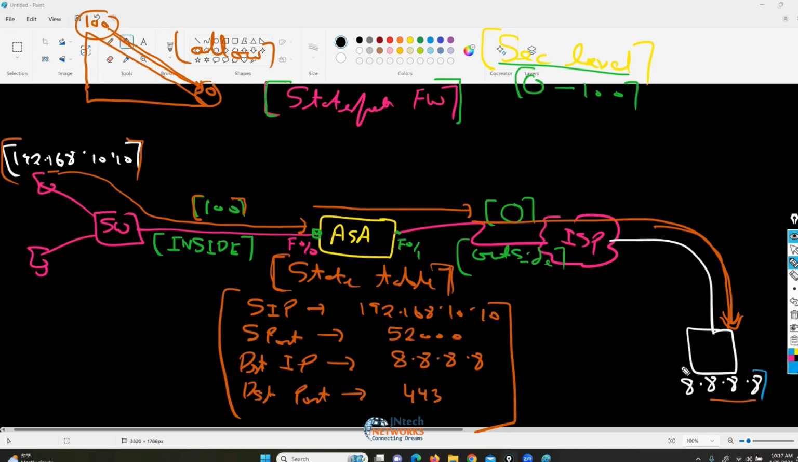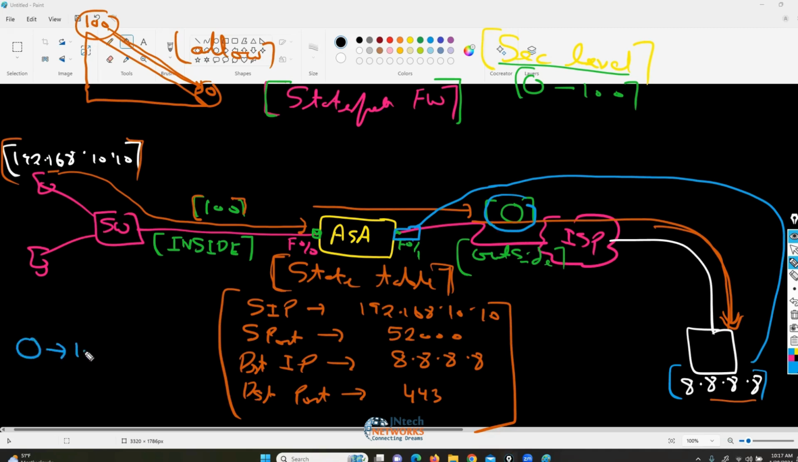Now what about return traffic? When 8.8.8.8 gives the reply, this return traffic will hit onto this 0/1 interface. And on this interface, we have security level 0. So traffic from a lower security level to a higher security level, everything is denied. Everyone clear my point?